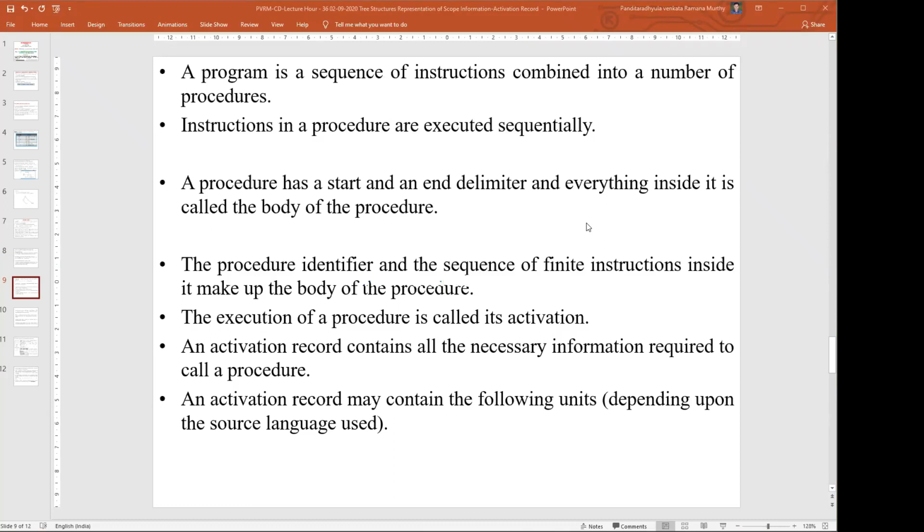The procedure identifier and the sequence of finite instructions inside it make up the body of the procedure. The execution of this procedure is called its activation. Okay, the execution of a particular procedure or sub procedure is called its activation. So the activation record contains all the necessary information required to call a procedure, right?